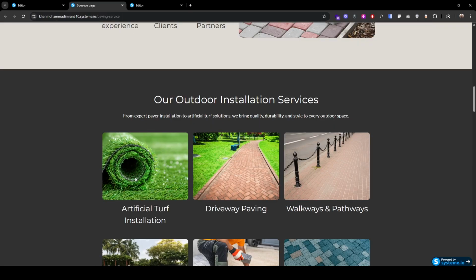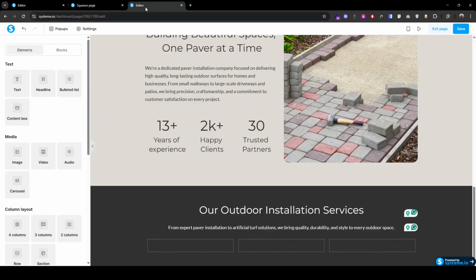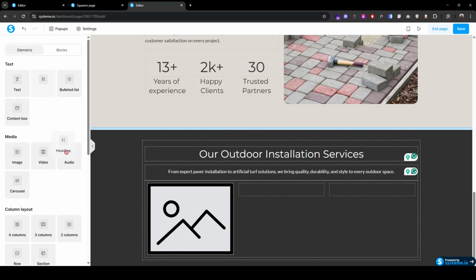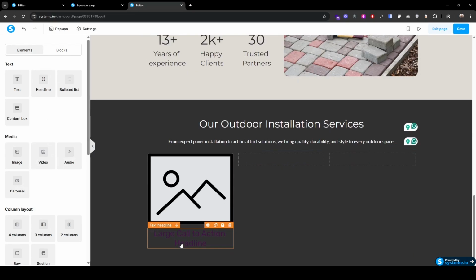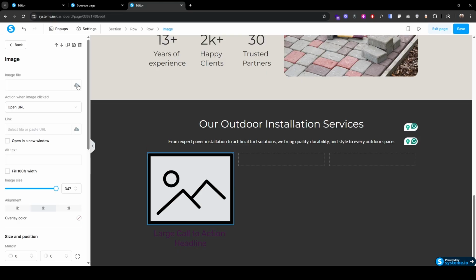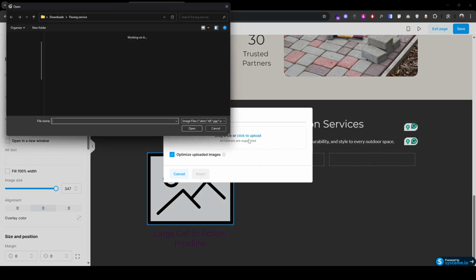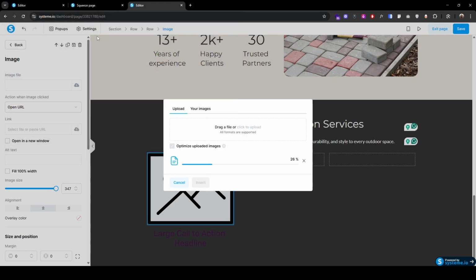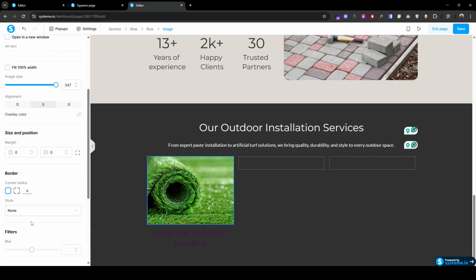Inside this 3-column, we need to take an image element and a text element. So drag this image, drop it here and drag this headline. It's for our heading H3. Now click here, image file, click to upload, click here, open, insert, scroll down, add some corner radius 20.